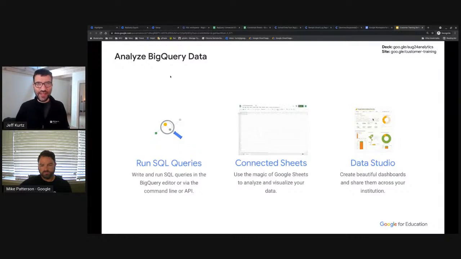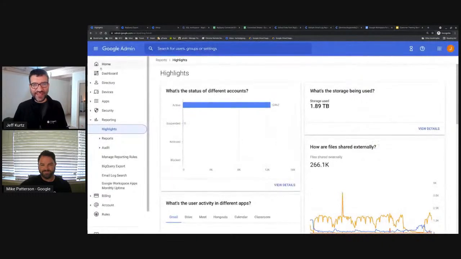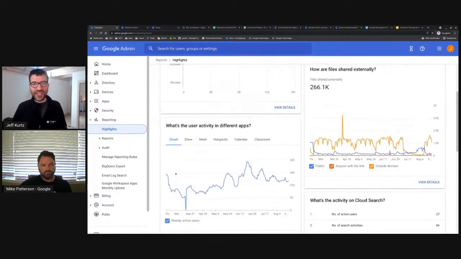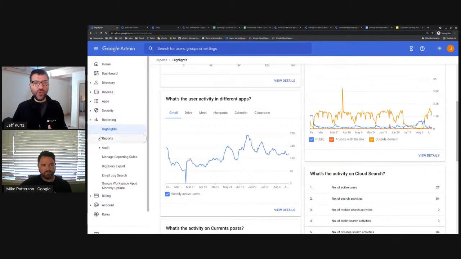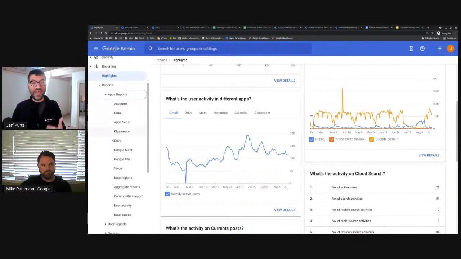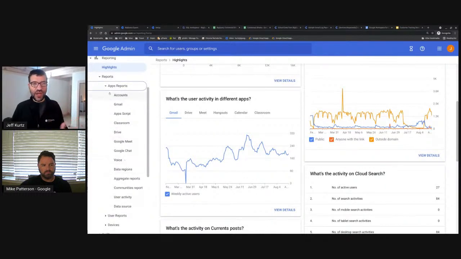So with that, let's jump in to our favorite place, the Google Workspace Admin Console. So hopefully you are all very familiar with this section of the Admin Console, your reporting section. Again, this is what Mike talked about first. And this is where you can see things like highlights across your organization. You can see all of your specific reports. So whether that's apps reports, things like Gmail reports, Drive, Voice, etc.